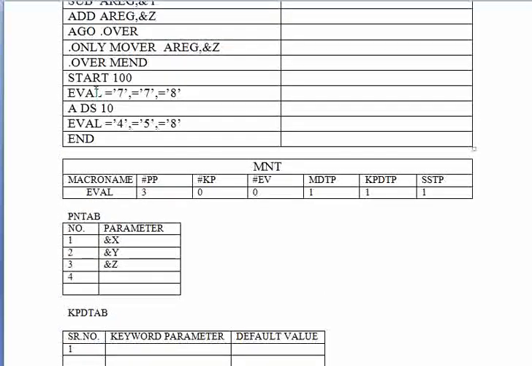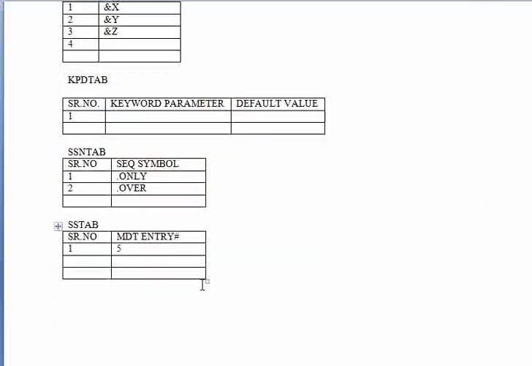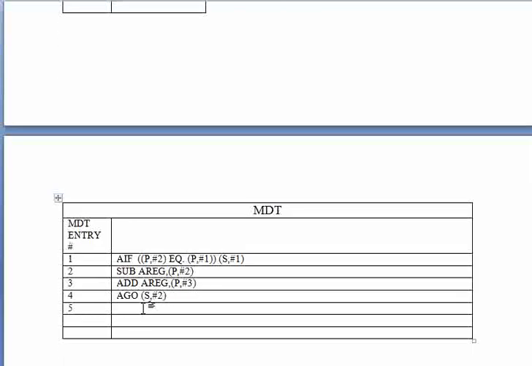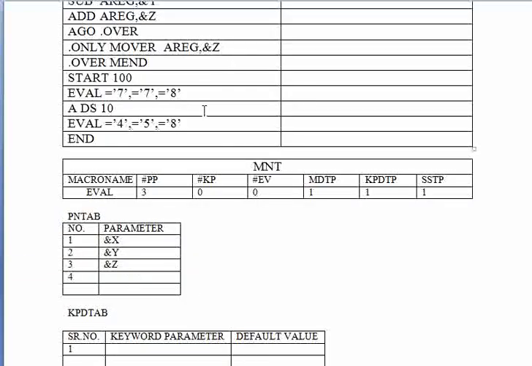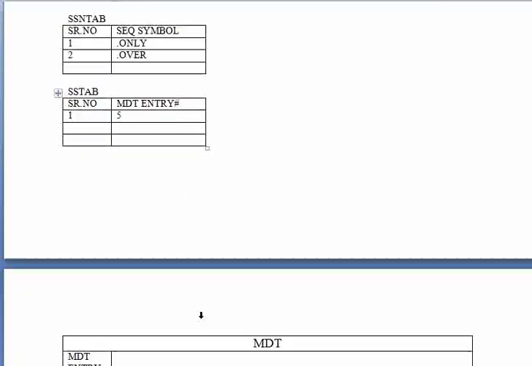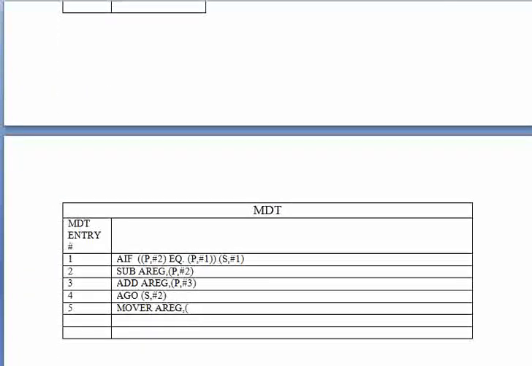So when I see a sequencing symbol as a label, the entry is made in SS tab. Other than that, there is no entry made anywhere else. The remaining part of the line should be entered into our MDT, which happens to be what? MOVE R, then A register, comma, and what was the parameter? Z. Z is at position 3, so we will write here p comma hash 3. And then we increment the pointer by 1.